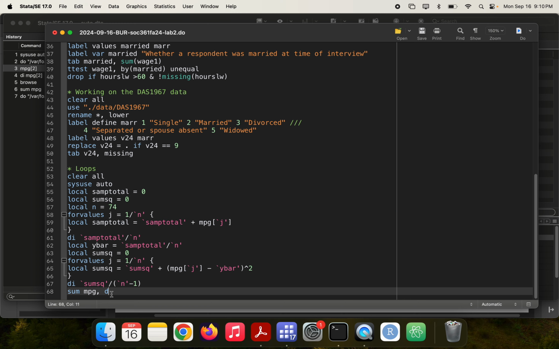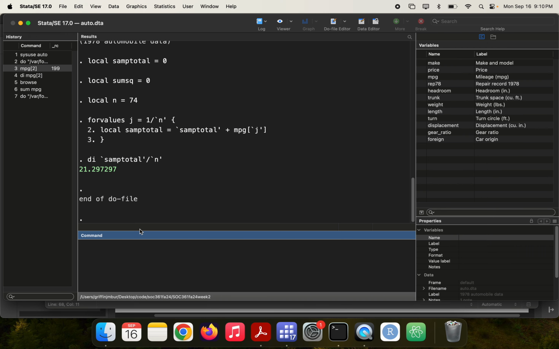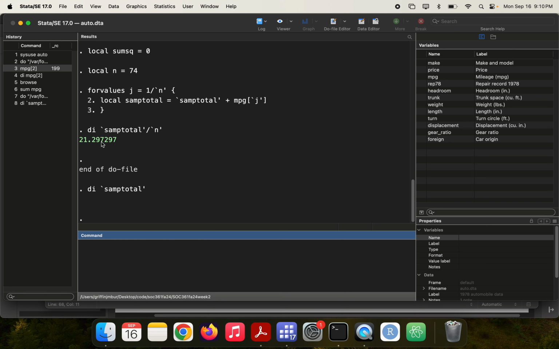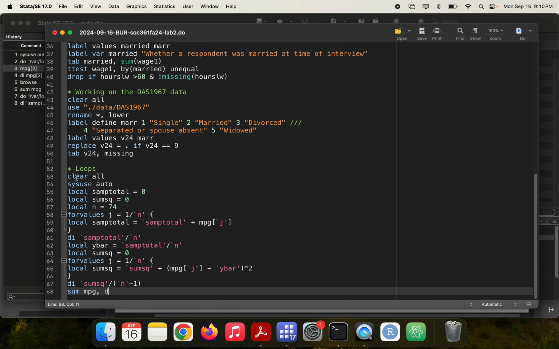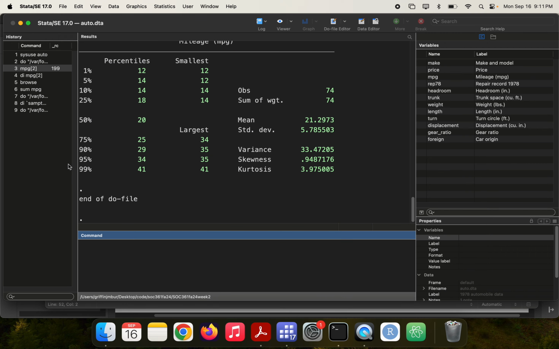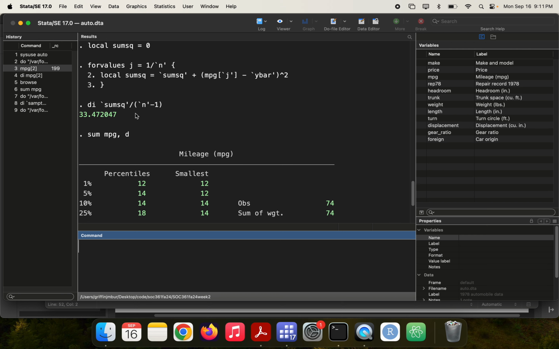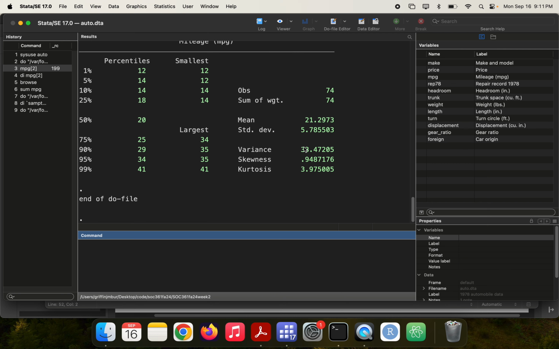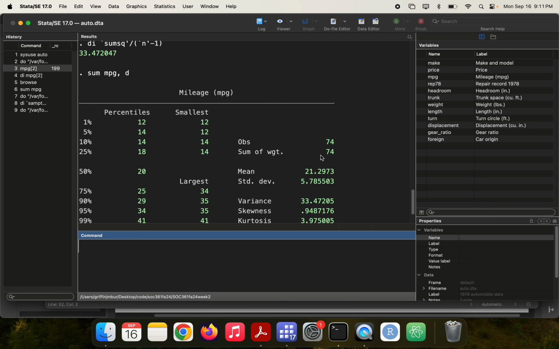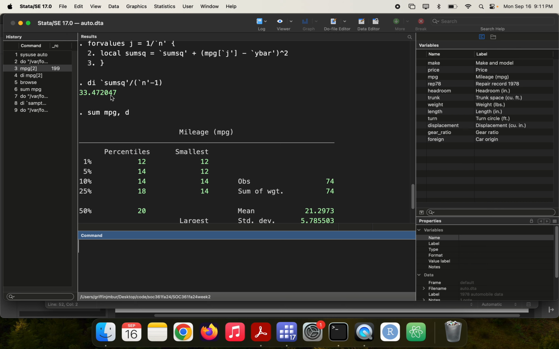So we need to run the whole thing again, because now if I try to write display sample total, it's not going to give anything back because that variable was only defined for that run of the do file. So let's now pull up the sum of squares. So we'll run the whole thing. And now you can see that the sum of squares divided by n minus 1, which is the formula for the variance, was 33.47. And here the variance was 33.47. And they're actually exactly the same, rounded.